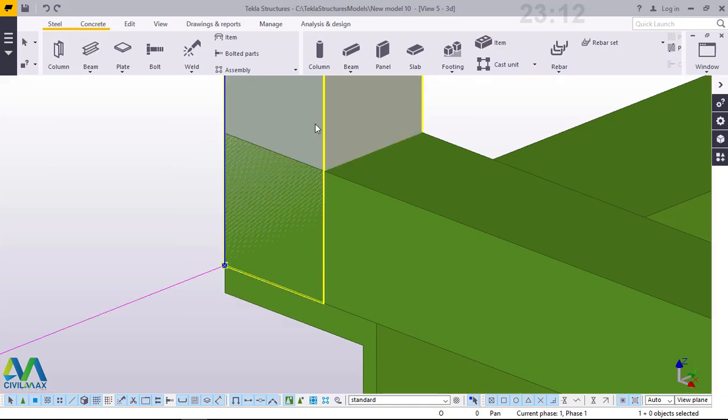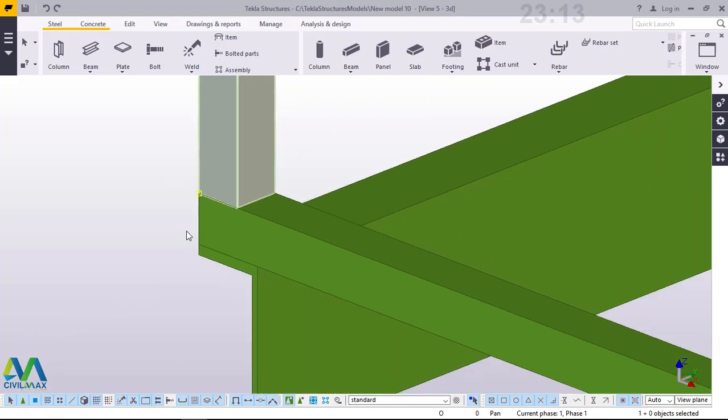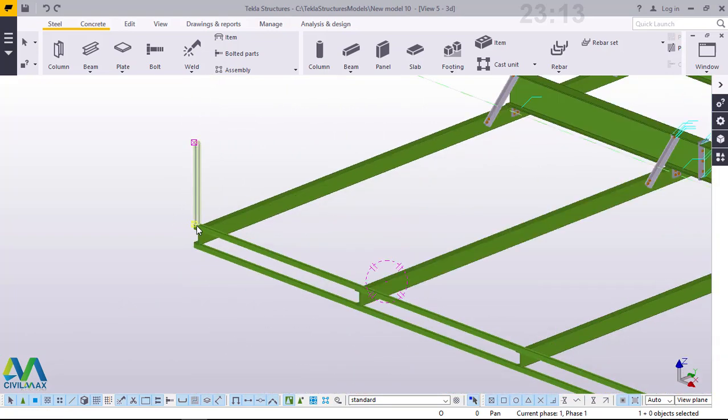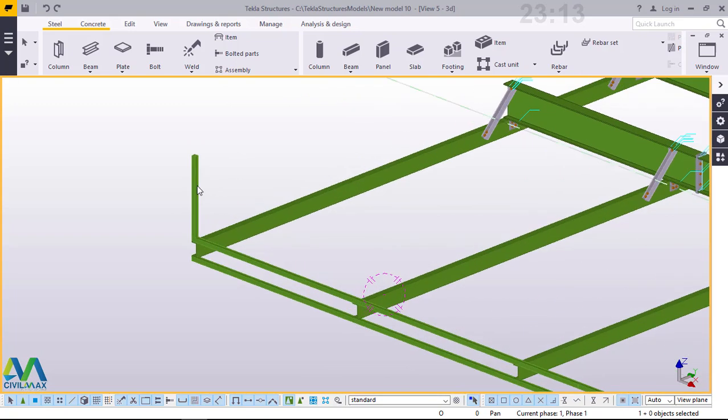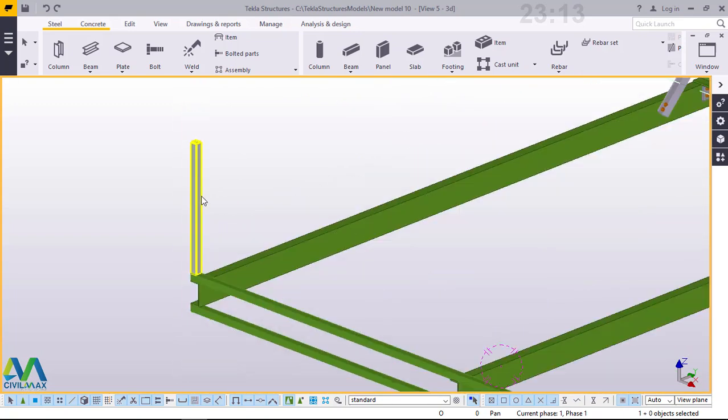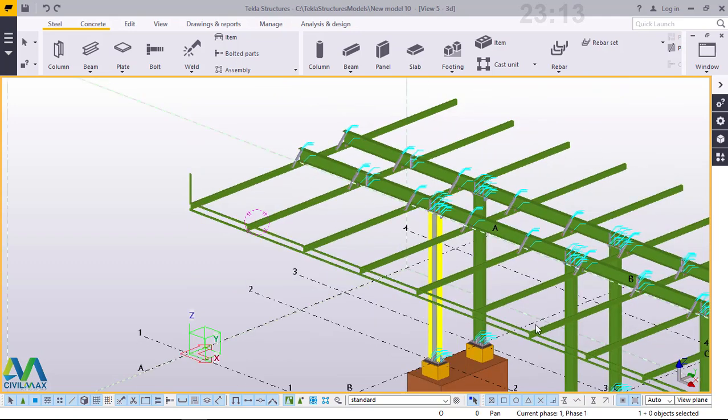I'll pick on that member, right click and come to move, then snap down here and move it up here. Perfect. That is the position I want to place it. Now I want to populate this. I need a number of these along this length.